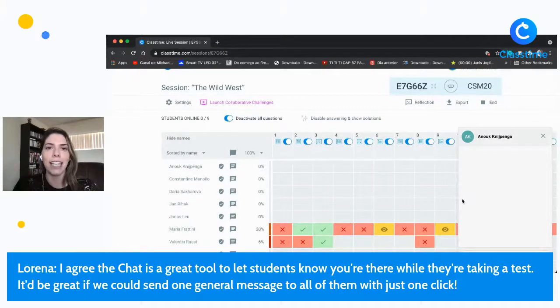But I want you to know that we are taking your suggestion into consideration for sure, and it is in our product backlog as well. We have heard that people want that to happen, so that's a very good suggestion. So thank you. For right now, you can message individual students with the chat, but not all of them at the same time. But that's something that we'll be working on for sure as well.